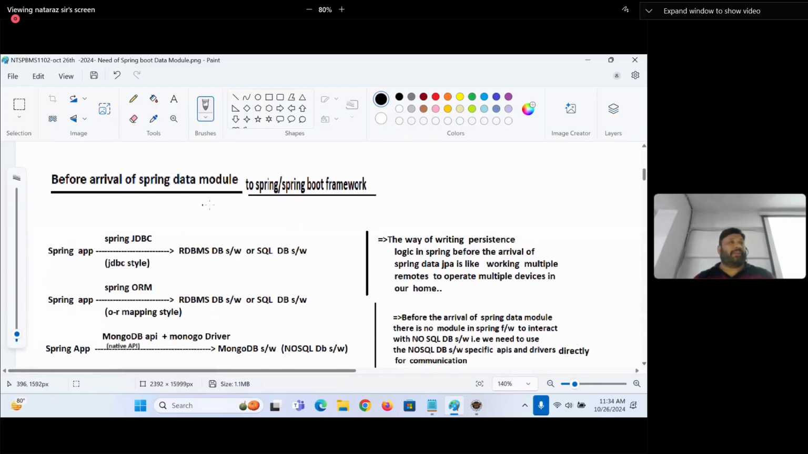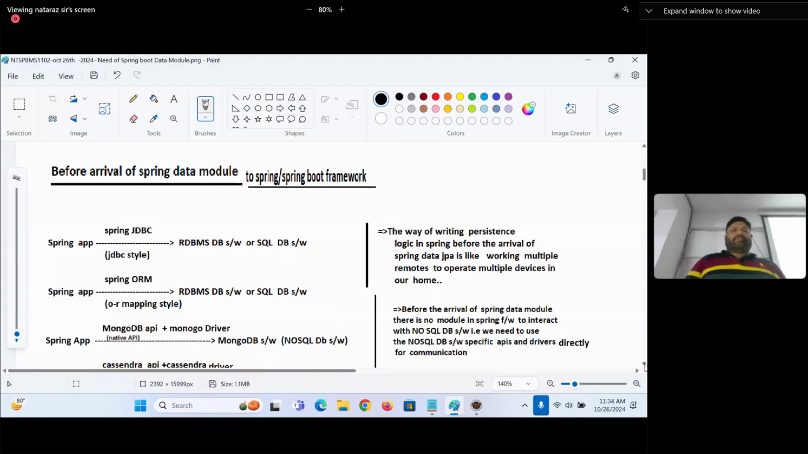Before the arrival of the Spring Data module to the Spring Boot framework, Spring applications used to work with Spring JDBC to work with SQL database software in JDBC style. The same Spring application was using Spring ORM to interact with SQL database software in OR mapping style.